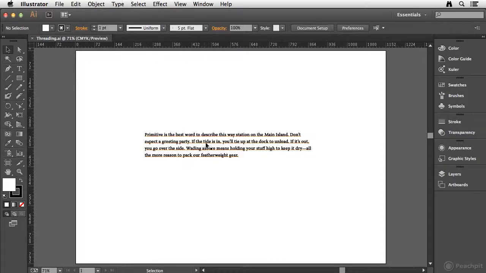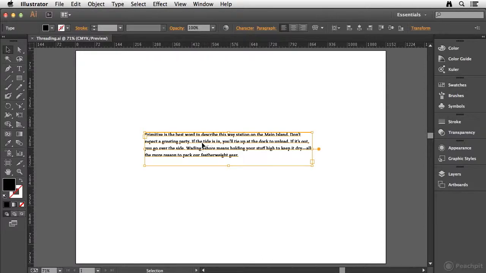Now, this particular text is an area type object. So how do I know that? Well, two obvious ways. One is because this adornment on the right is solid, that indicates that it's an area type object. But in addition, you'll notice that the area type object has an import and an outport, which is used to flow text from one frame to the next.